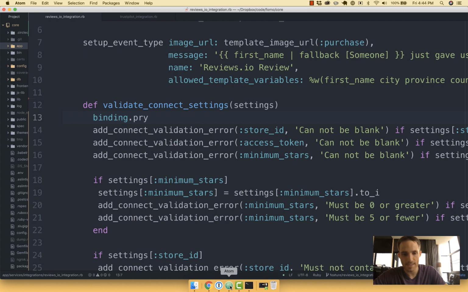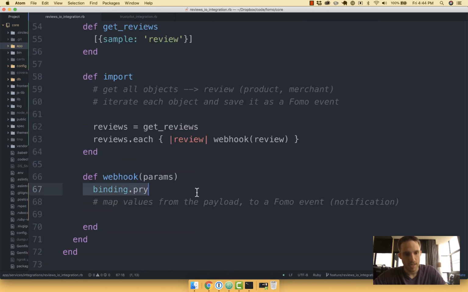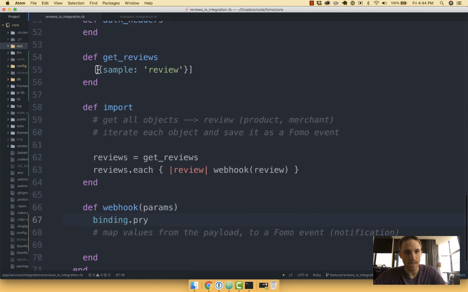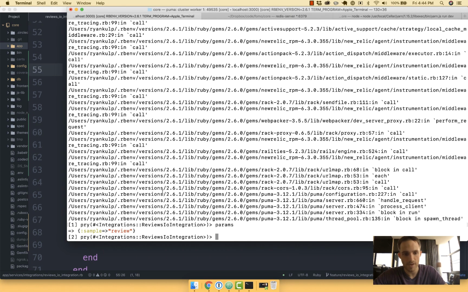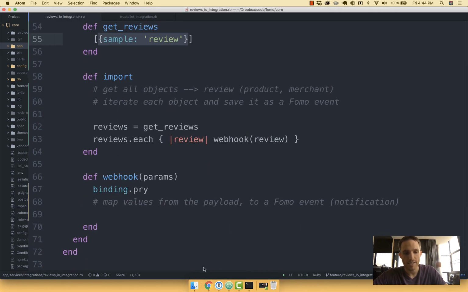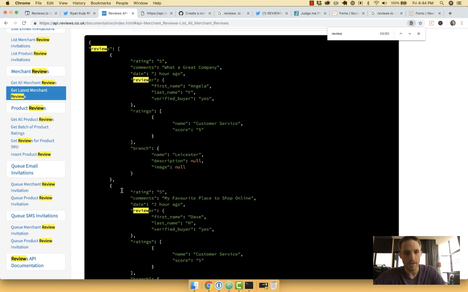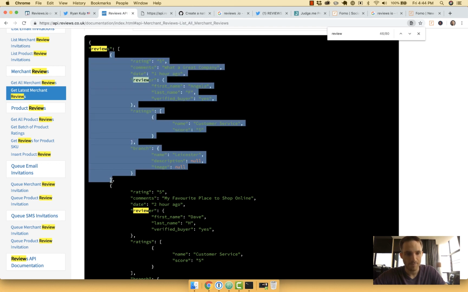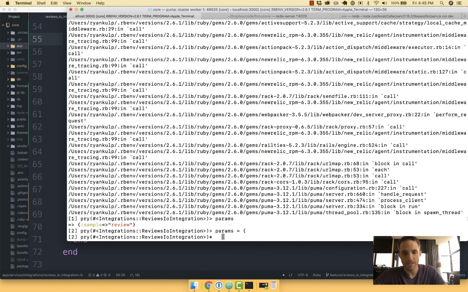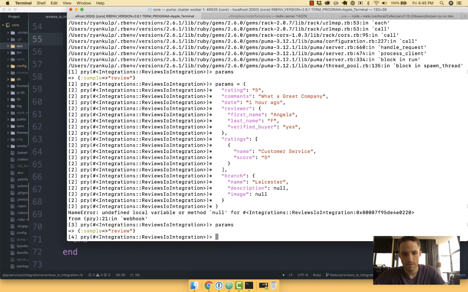We're at line 66, def webhook, and now we're frozen in time again, and I can inspect, and that is going to be this guy, sample review. So let's verify, and here we go, sample review. So let's suppose this was a real payload. Let's go back to that sample payload from the API docs. If I plug this in, I can even plug it in directly here. If I said actually params is going to be this guy, say JSON.